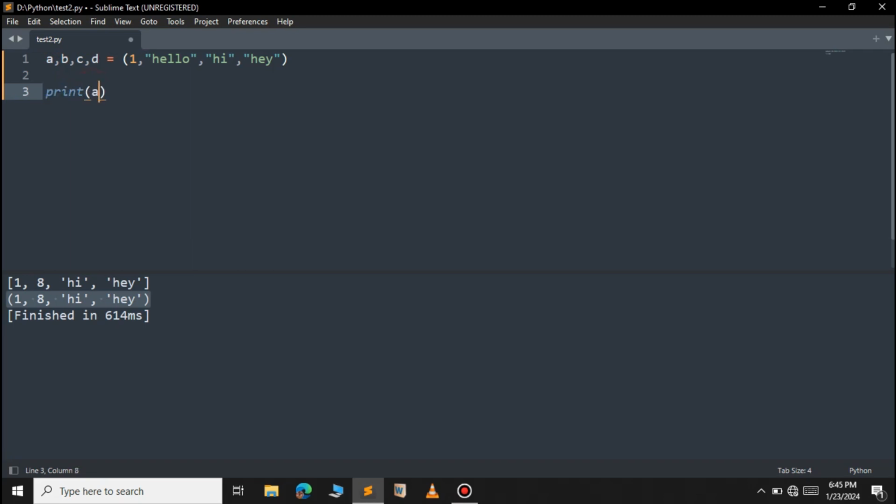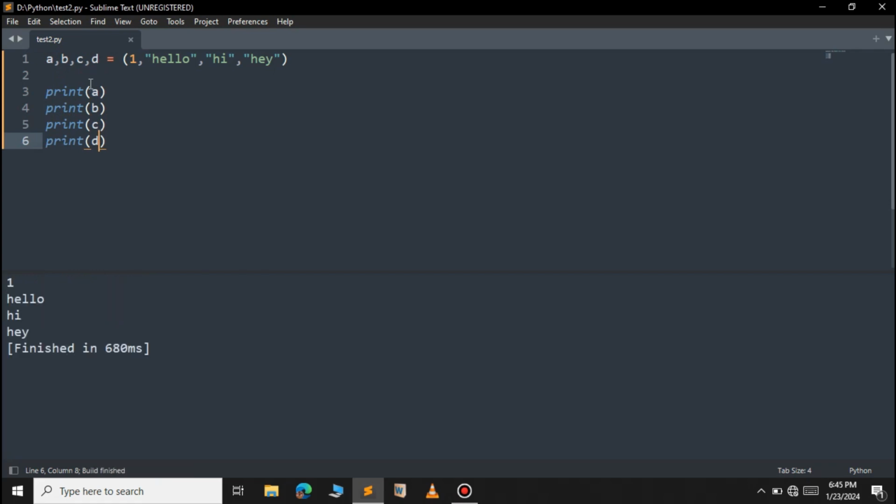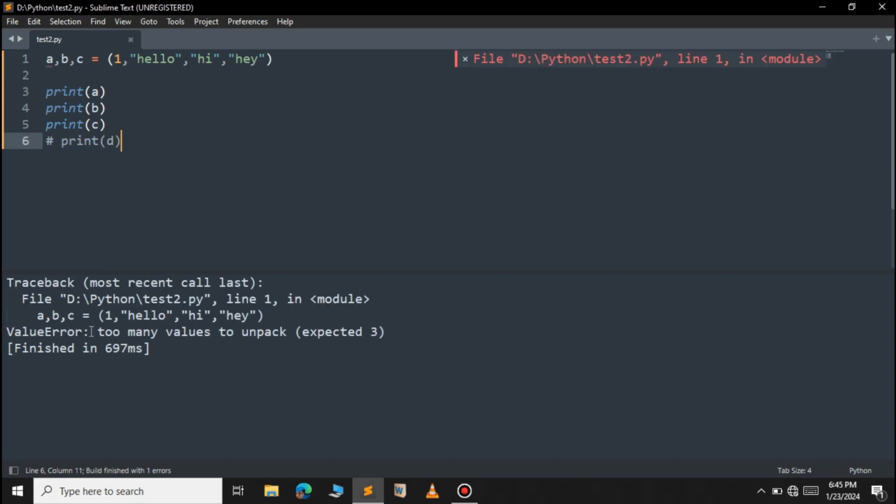So let's print a and also print b and print c. Let's print d. So let's save this file and run it. As you can see, a contains 1, b contains hello, c contains hi, and d contains hey. If you have fewer variables than elements, you will get an error. Let's comment this out. As you can see, it says value error, too many values to unpack. We have 4 elements, but we only have 2 variables to catch them. If you have 4 elements, you will have to provide 4 variables to catch them. This is what we call unpacking tuple items.